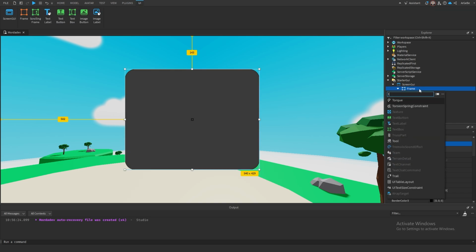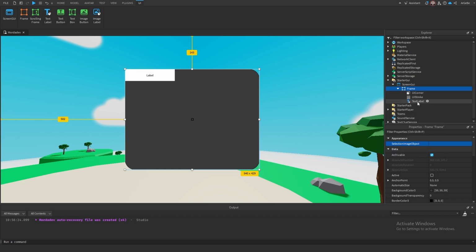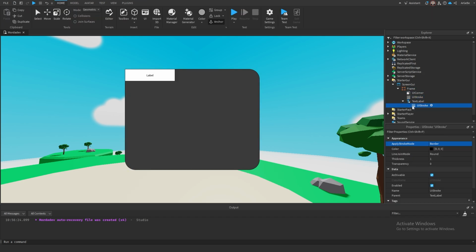So if I was to quickly add a text label here, I'll just show you, we're going to delete this in a minute. If I was to add a text label and I just added a UI stroke into it, I'm just going to bump up the thickness so you can see. So you can see we've got the border on it. This is the border apply stroke mode. But if I change this to contextual, you'll see it kind of messes it up a bit because the text is so small. But that's actually creating an outline on our text.